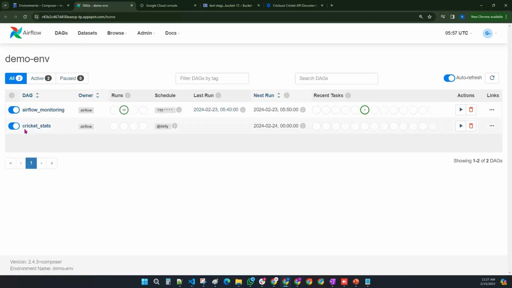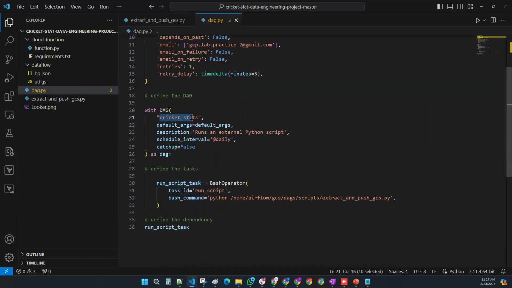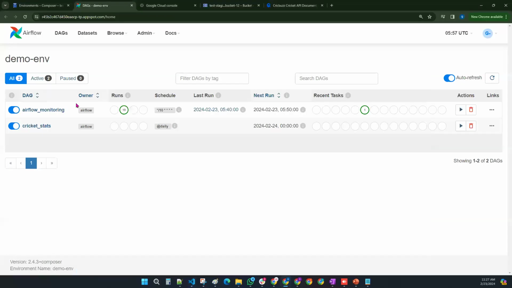Yes, look at here. You can also look at what my DAG name, the DAG ID, is. You can see here, cricket stats, which is already there. So using that name, the DAG is created. And if you want to run it manually, you can click on this.